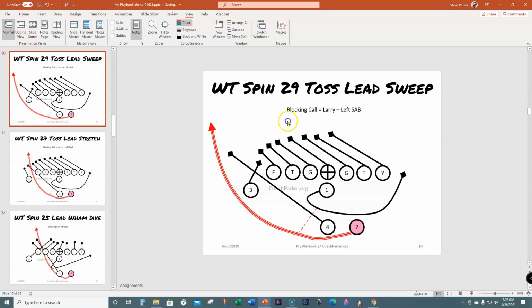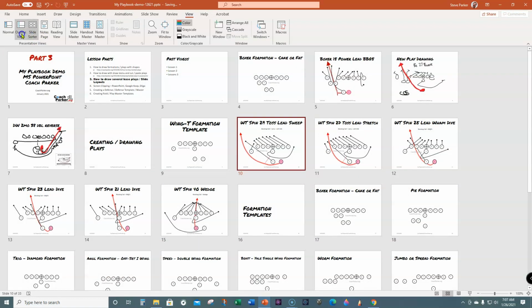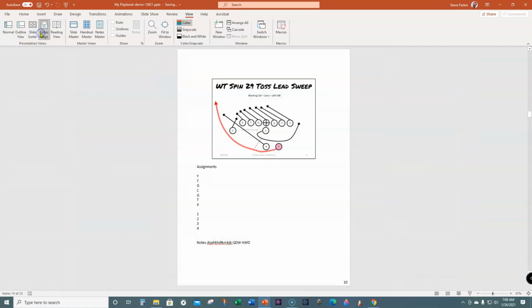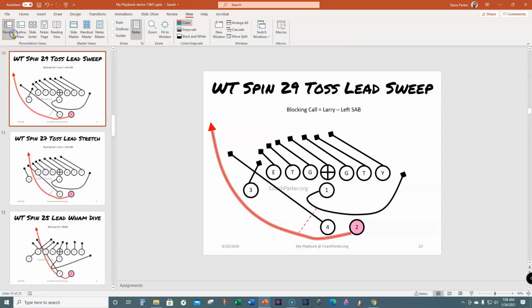I like to print these big ones out for the players to have, and then I may do a note page for coaches and myself in the scrimmage, so I can look at any notes I may have. And then if you've got backs, you may want to give the backs these assignment pages. But that's a little tidbit there.